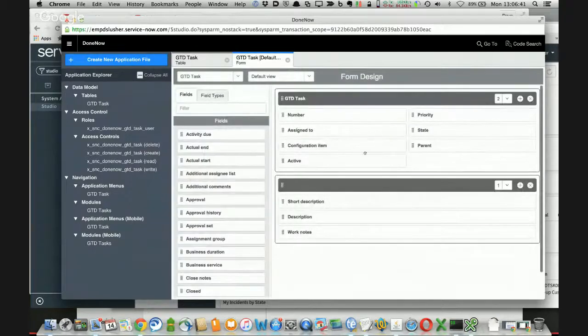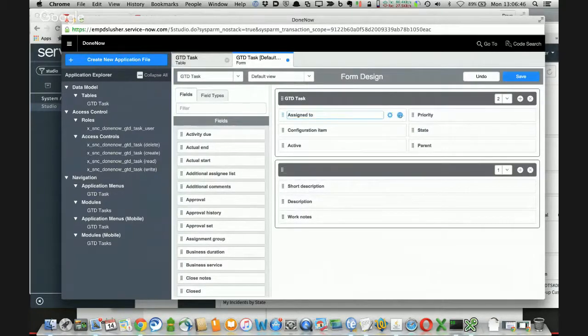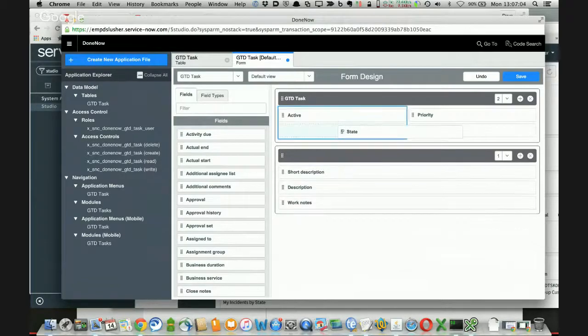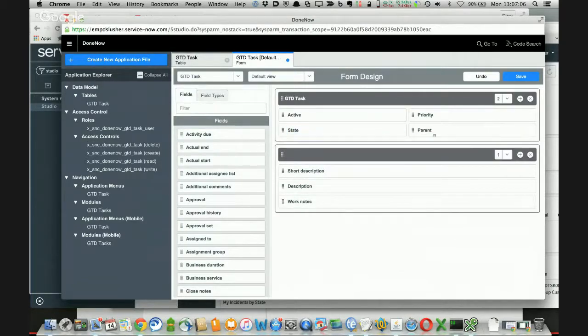And I'm going to simplify this. I don't really need that. I don't need assign to, because by definition, this is going to be about a personal manager. So we really don't care so much about assign to, because anything you see is going to be assigned to yourself already. Let's go ahead and we'll keep active. I'm going to put state over here, priority, and then I'm going to get rid of parent, and I'm going to add.